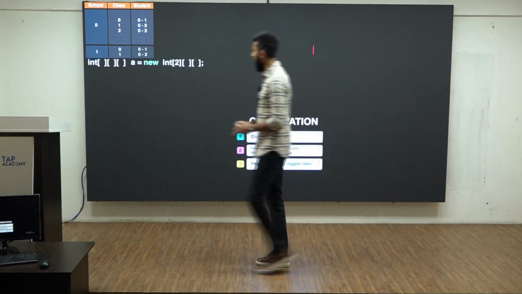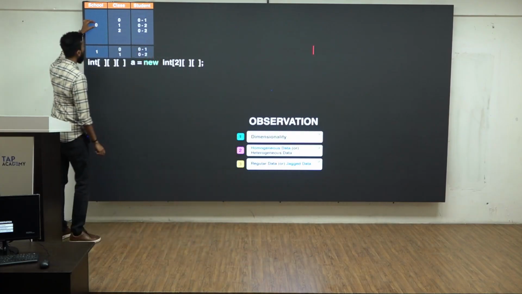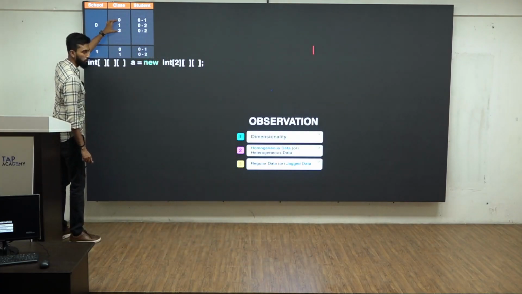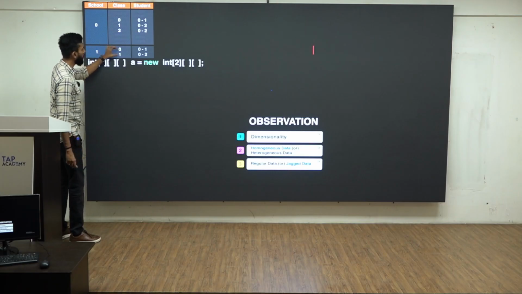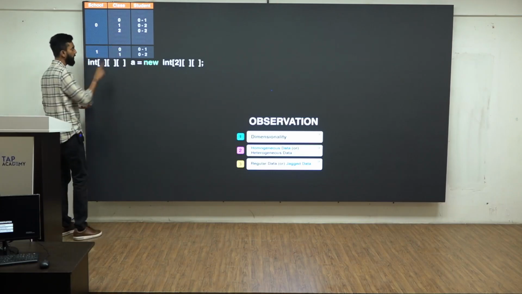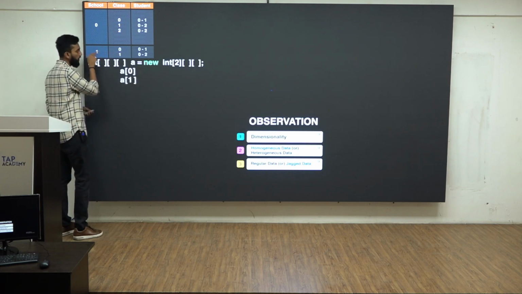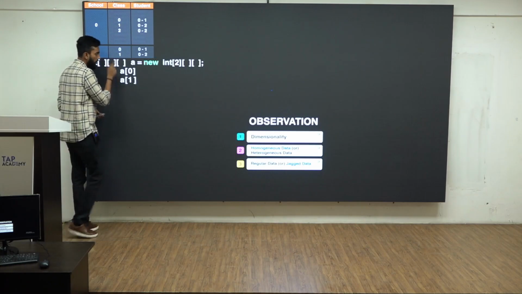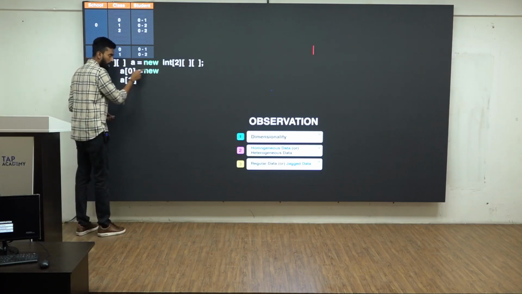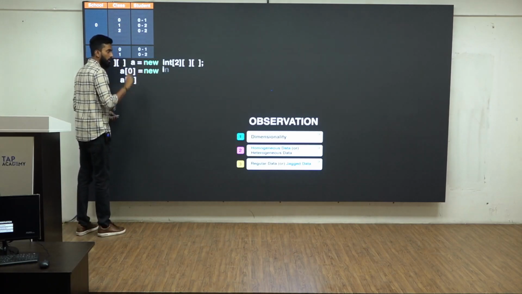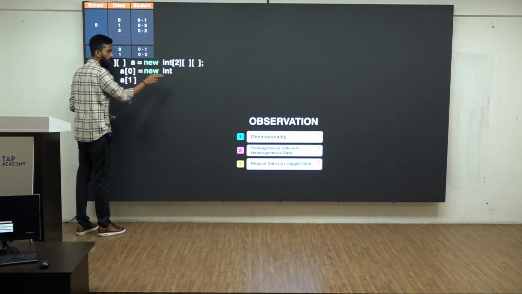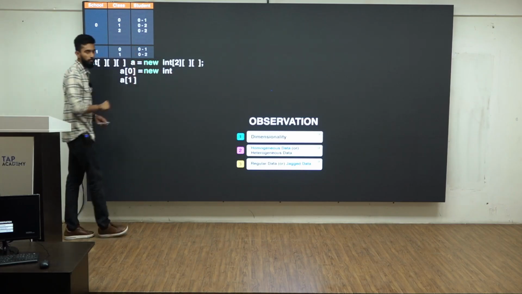Now see, now I will tell in 0th school, how many classrooms? In first school, how many classrooms? Observe carefully. How to tell 0th school? A of 0. I think you understood. How to tell first school? A of 1. Now observe. A of 0, assignment new, int. Think logically and answer. How many brackets should I put here?